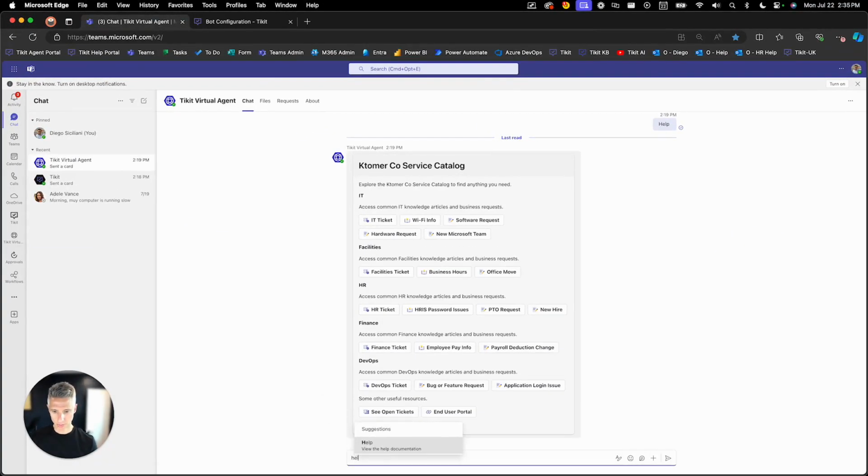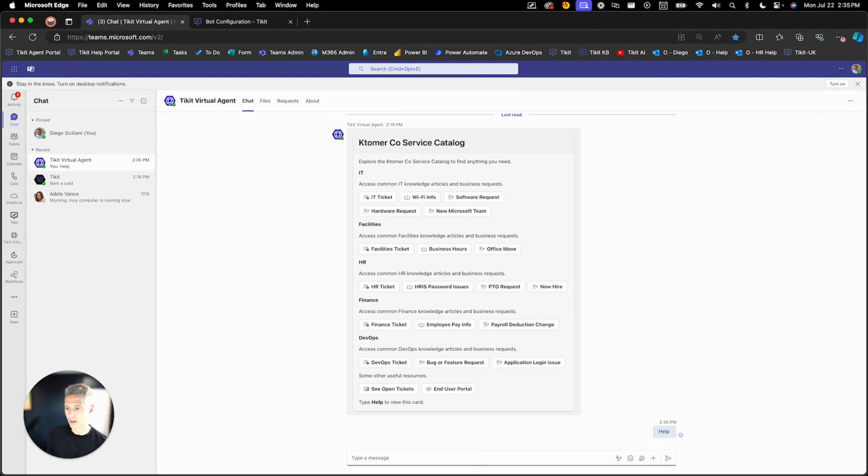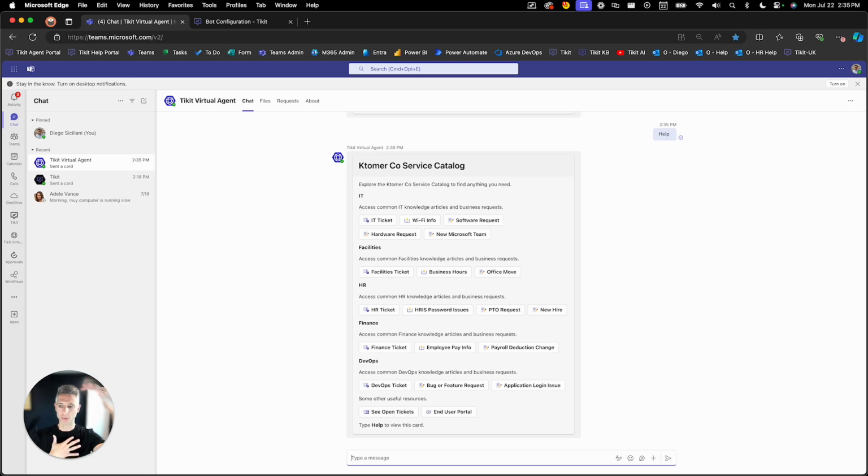So just like before, I'll type help here. This will bring back the help menu. And this is a much larger multi-team, multi-department experience. I call my business Ktomer, just an internal name. I also call it a service catalog here. But you can see just some nice friendly words segmenting the different departments and different common requests.